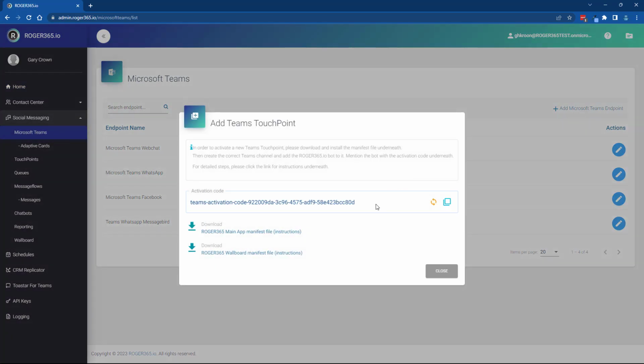Here, an activation code is displayed. Copy this code using the copy icon at the far right. You will see a copy confirmation in the upper right of your screen.